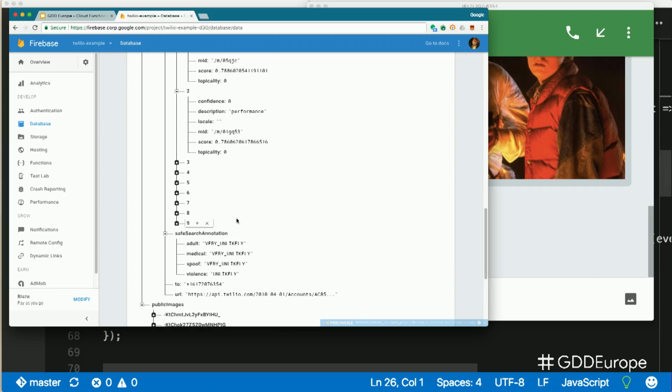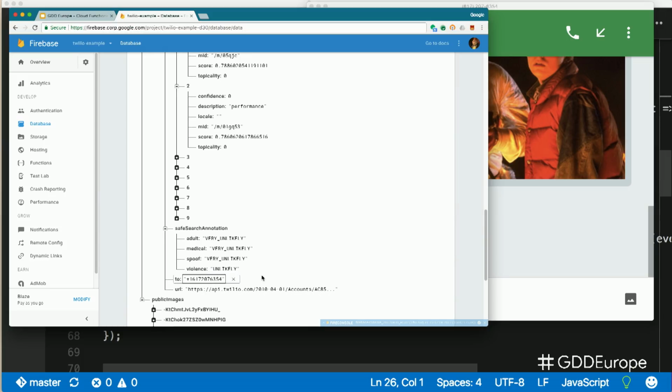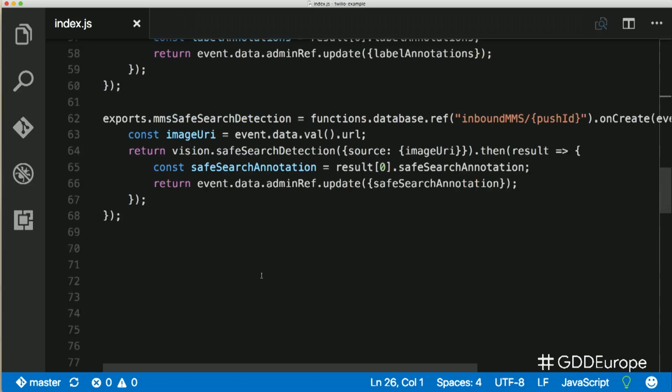Let's look at our safe search annotation. So it's not very likely to be adult content and unlikely to be violent. So how did we actually then send a response back to the user? Let's take a look at our code.